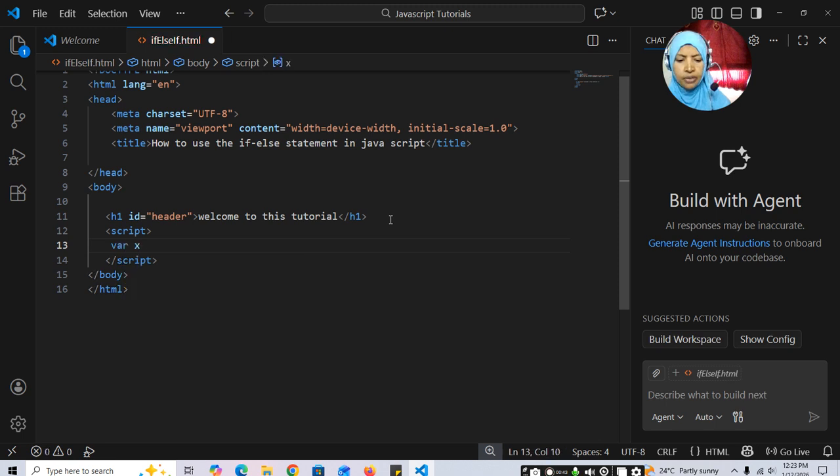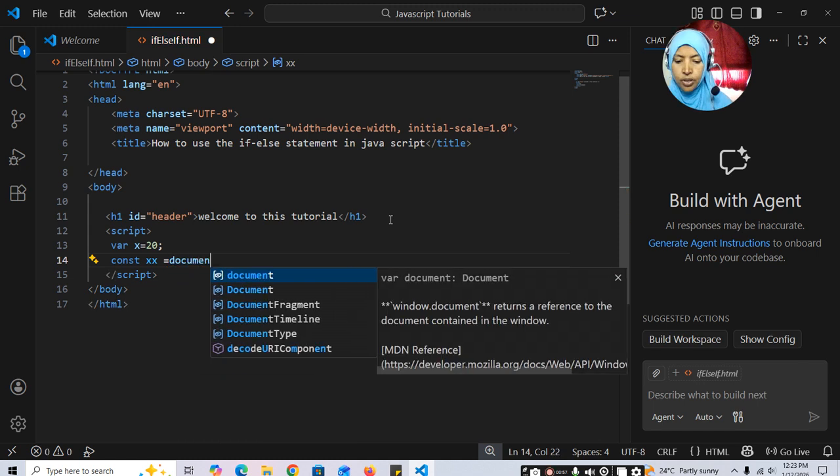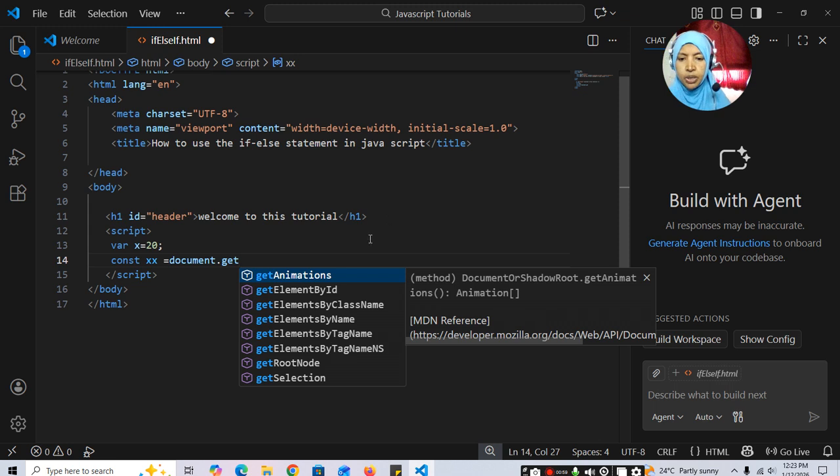I want to create a variable x and initialize it to a value of 20. Next, I want to create another variable that will hold for me the HTML element heading 1. Document.getElementById.